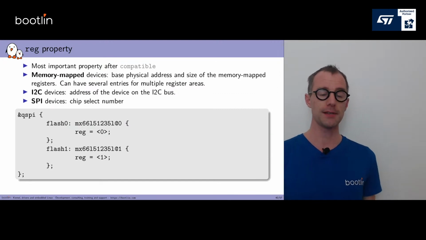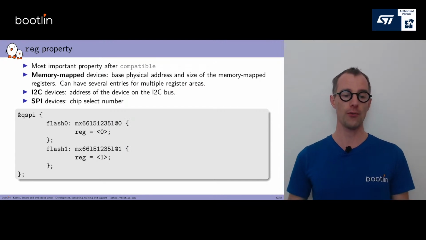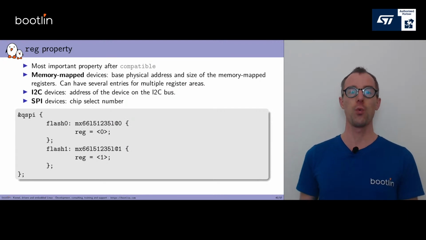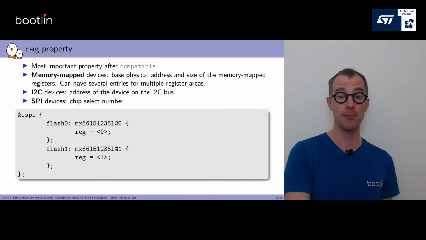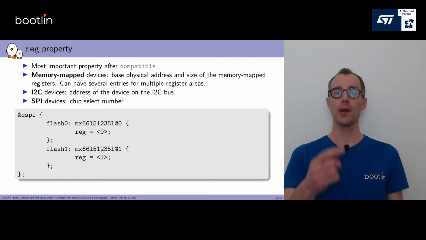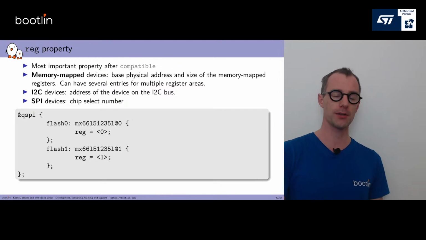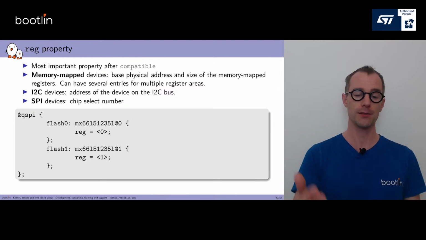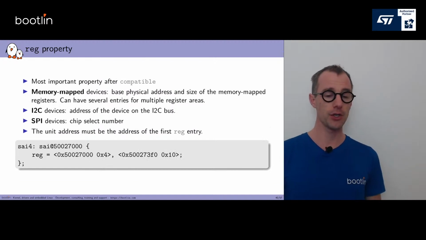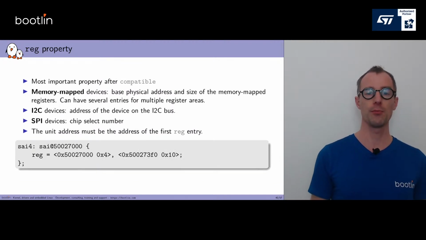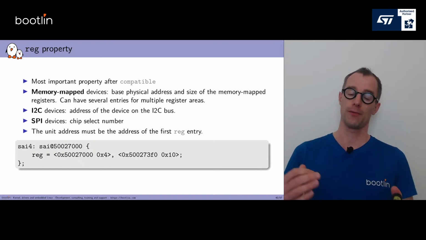For SPI devices, the reg property contains the chip select number. Here we have an example of a quad SPI controller to which 2 memory flashes are connected. They are actually the same memory flash, just there are 2 of them. One is connected to chip select 0, hence the reg equals 0, and the other one is connected to chip select 1, hence the reg equals 1.